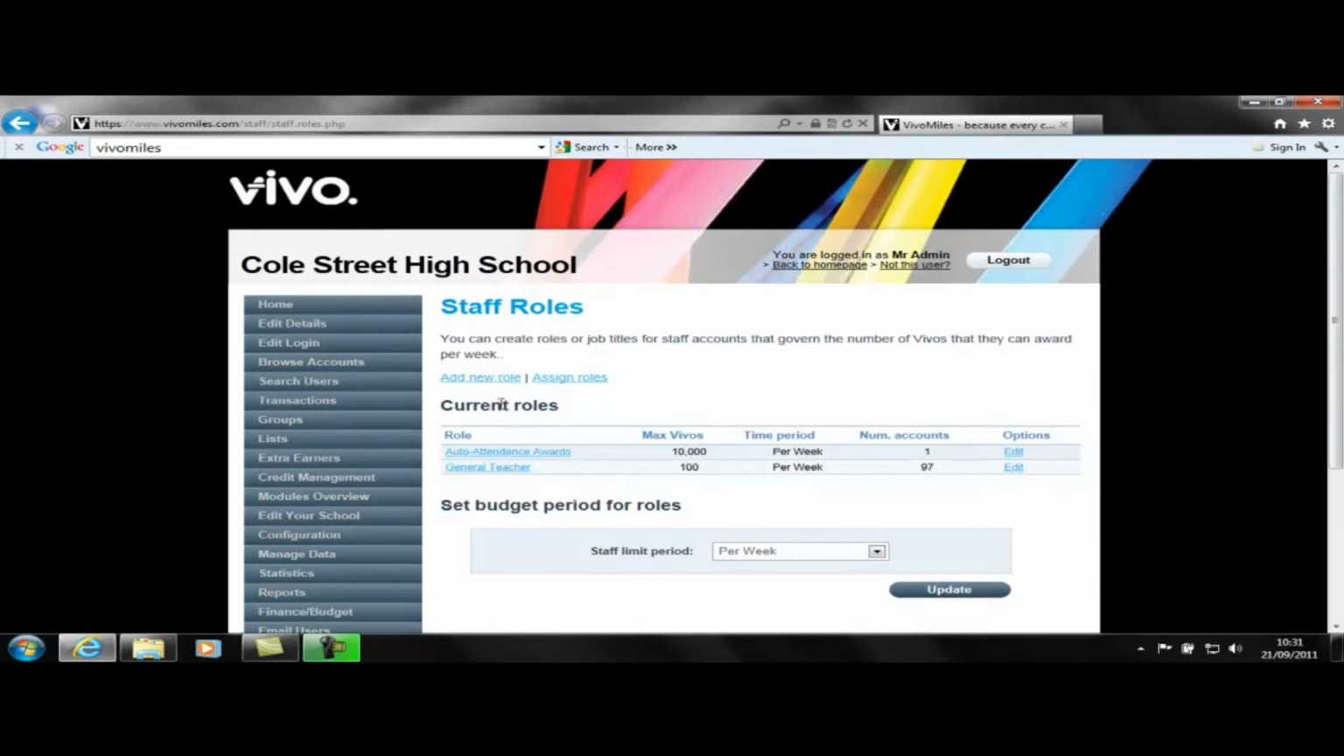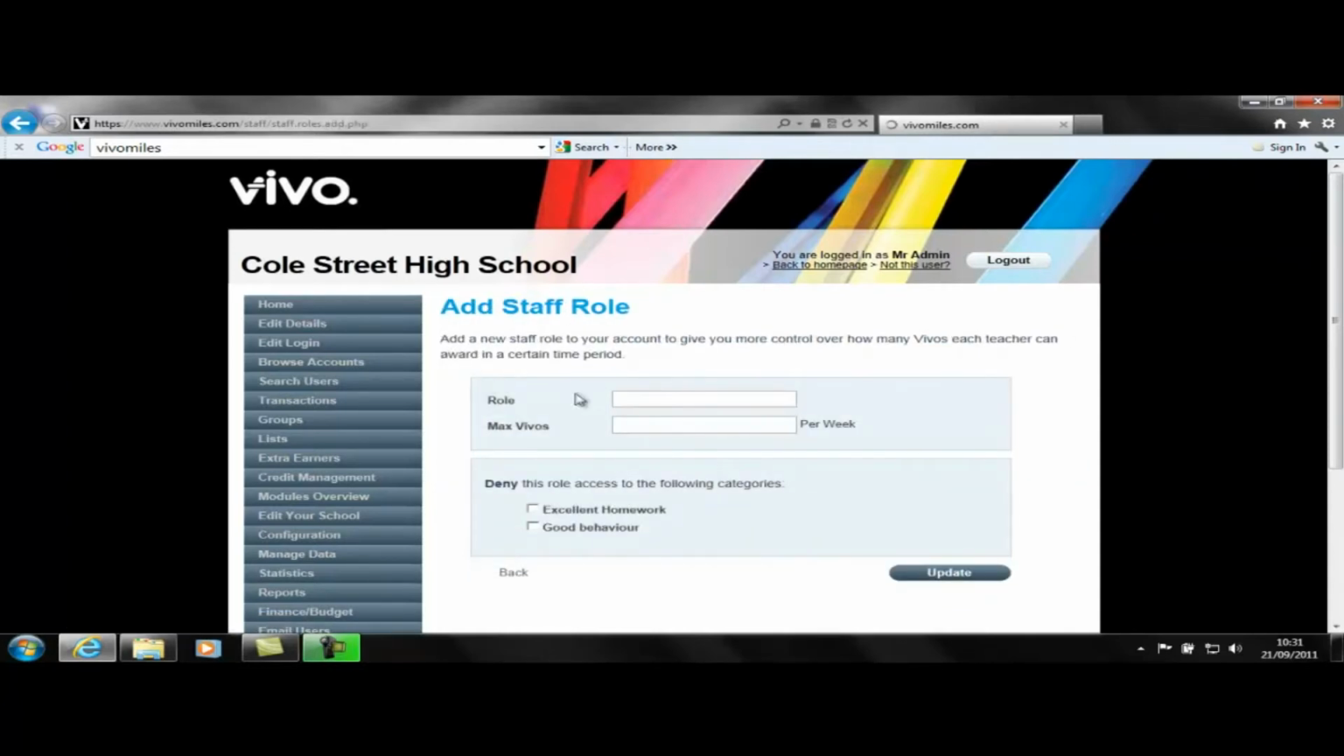To add a new role, it is a two-step process. You add the role and then assign the role to someone. To add a role, click on Add New Roles in the top left, and we're going to add a head teacher role as an example. And we'll give the head teacher 400 Vivos per week to spend. Once again, you can deny a role to a category this time, so if you do not wish the head teacher to award for good behaviour or homework, for example, you can deny those accordingly if you wish to.